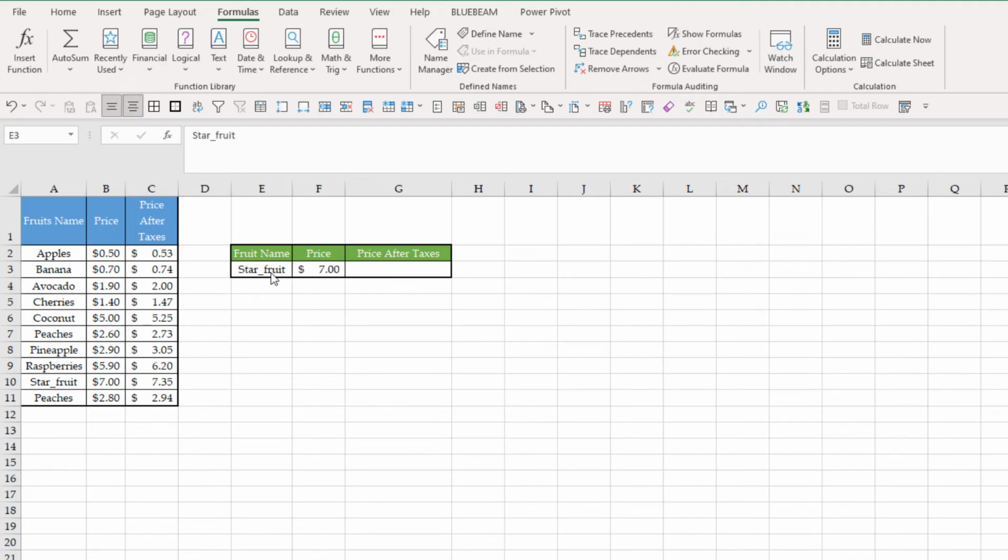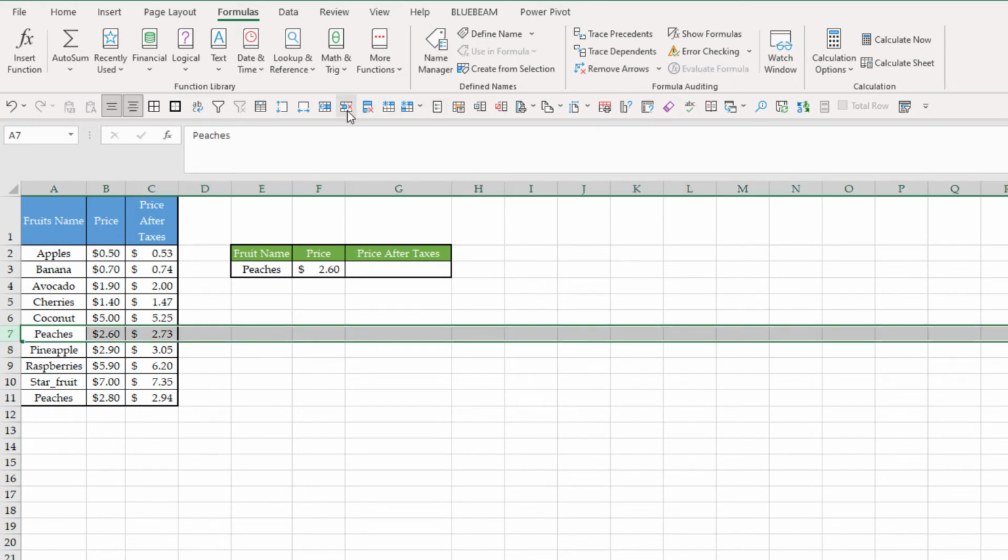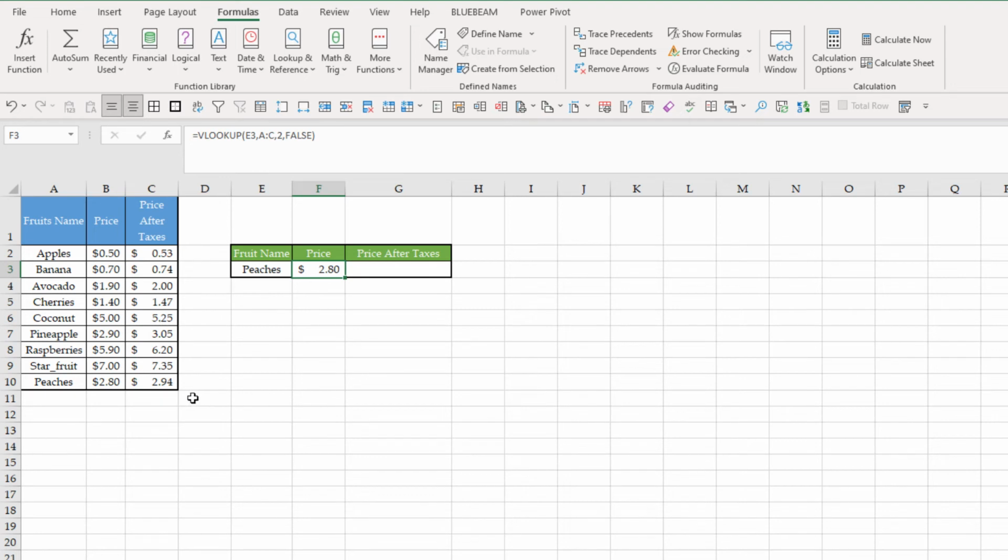And the last one I have to show you is what happens when there's duplicate values. So we'll type in peaches. You'll see it comes up as 260, but we actually have a second row that has peaches in it. That's 280. The price has changed. You need to make sure that you delete the earlier version. That way it will give you the proper price. So the way it works is the VLOOKUP takes the very first value that it finds with that name.